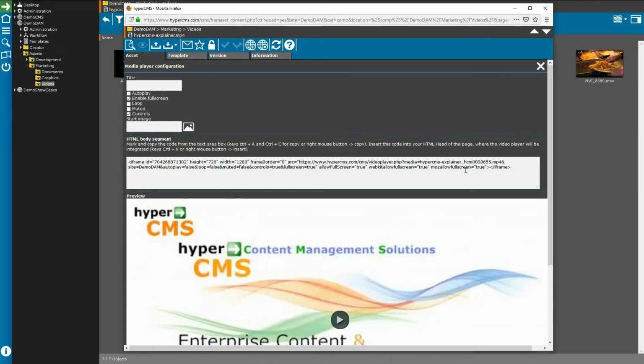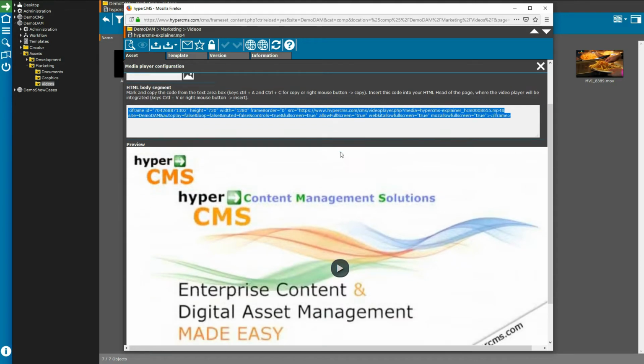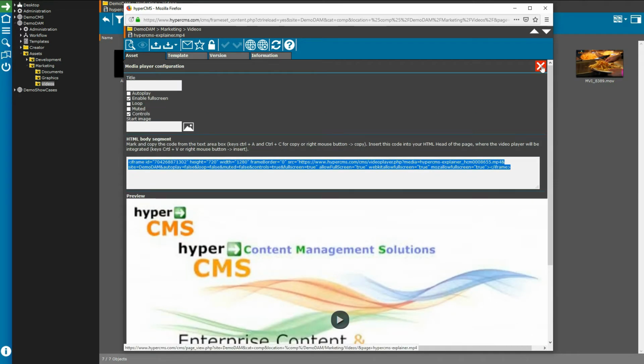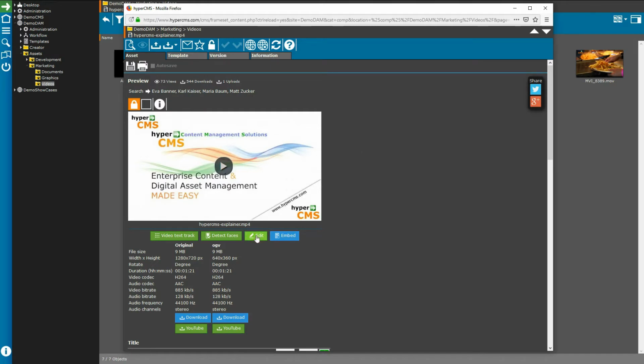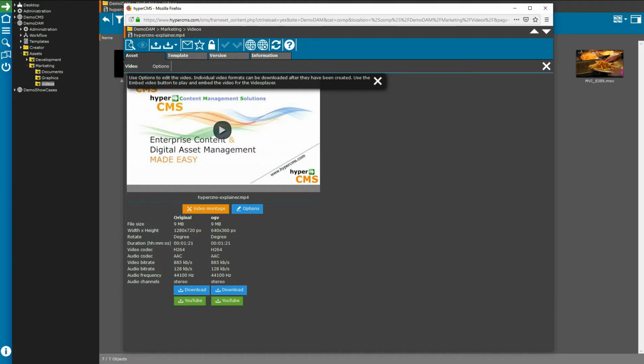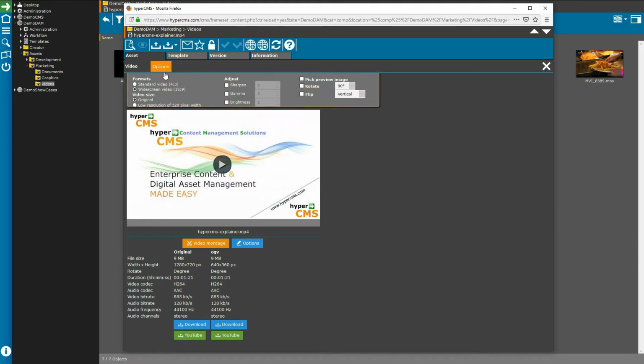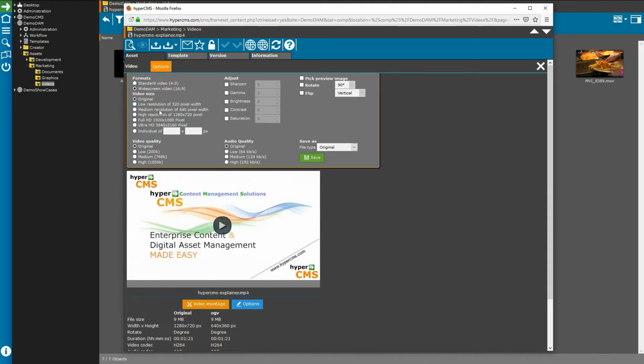So what you see here is now you have different options and you can just simply copy this code and paste it into your web pages, so the video will be integrated into the web page. We can also edit the video. In this case, we again have the options. So we can change, for instance, the size.